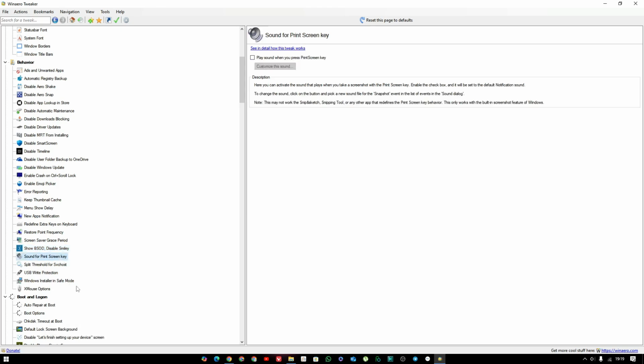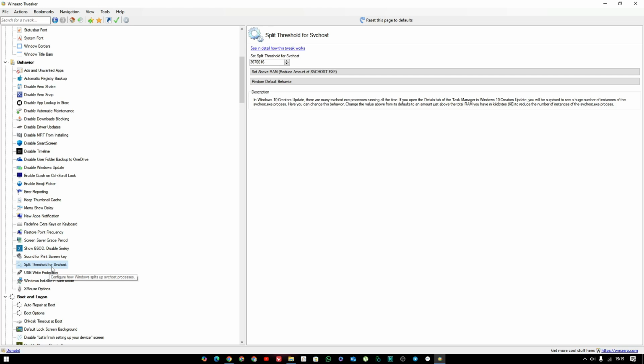Sound for the print screen key. Okay. Don't know. No, don't know. I wouldn't mess with that. I don't know what that is. USB write protection.